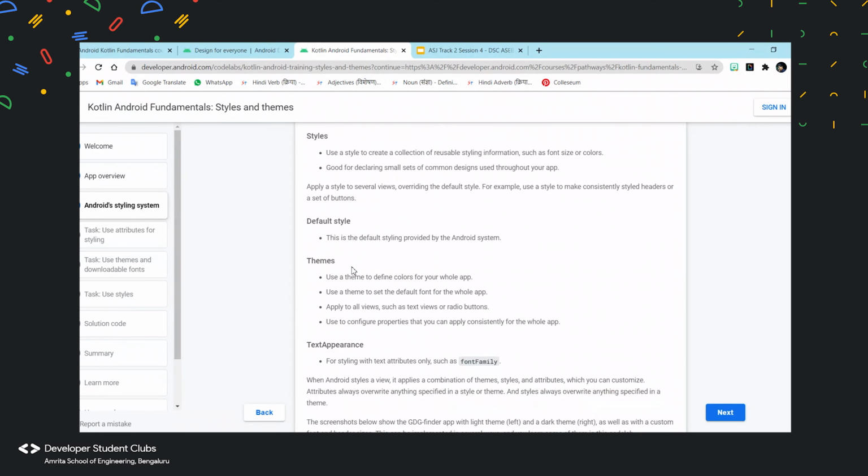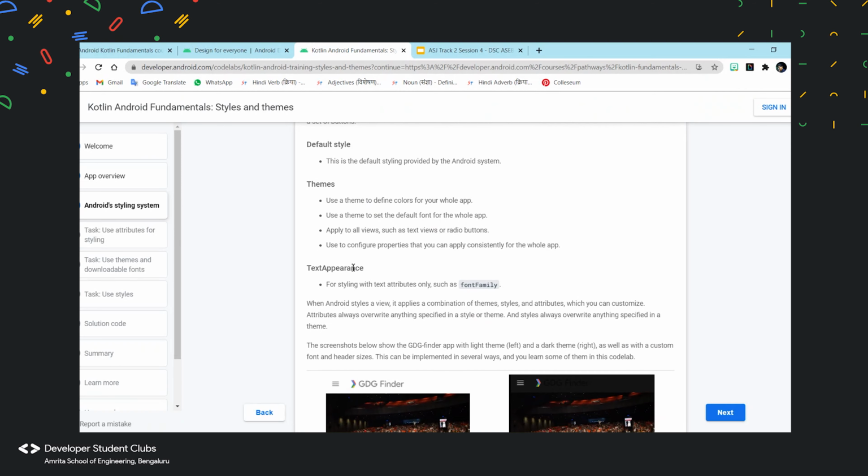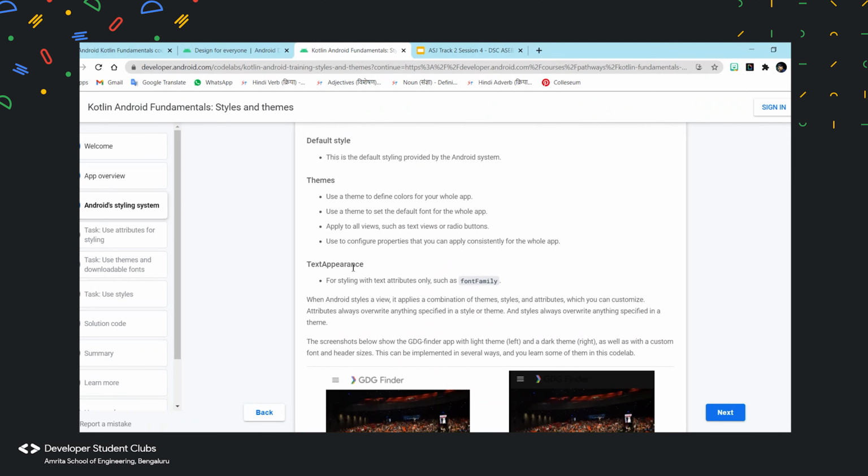And with styles, you create a collection of reusable style information such as, like I mentioned in the slides, font size or colors. You can use them again and again, as opposed to view attributes, which you'll have to set specifically for each view you design. And the default style is what's already provided by Android. They have their own color scheme, which is already applied if you don't mention your own. You can find this whenever you open up a new Android project. You can go to the styles XML under the resources folder, and you'll see already defined colors there.